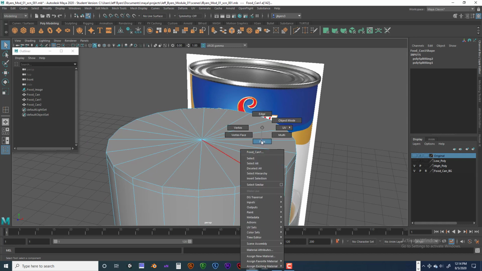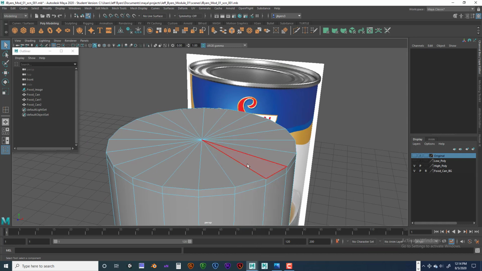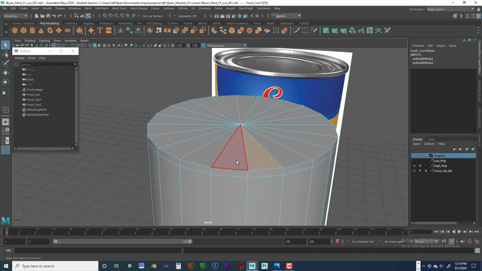So I'm going to right click, go to face mode this time. Now I can select these one at a time, okay, which is, you know, kind of slow and tedious. Holding down the Shift key, I'm selecting all those. Okay, is there an easier way? Of course there is. Okay, I'll show you a couple ways.